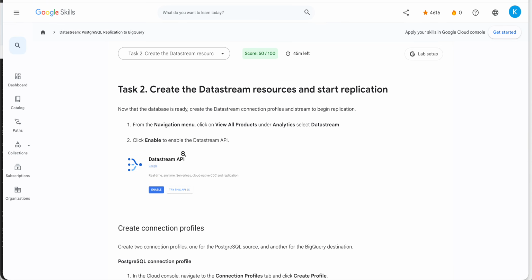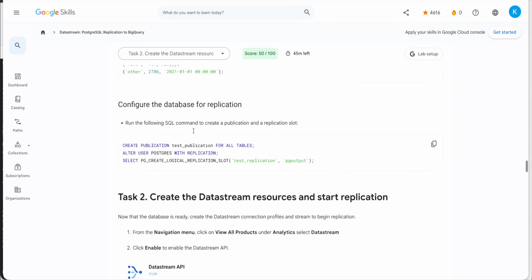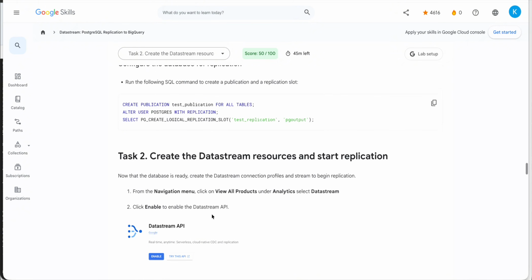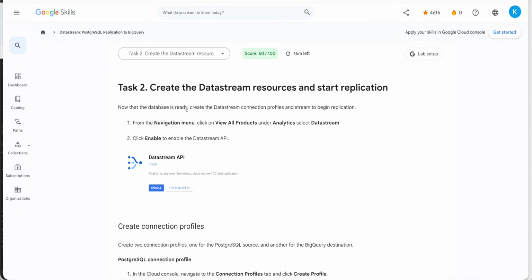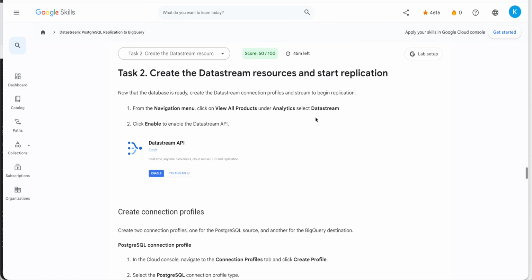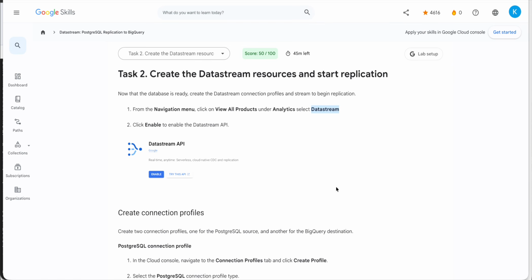Now we are going to create the data stream resource and start replication. So far we have created some data in the Postgres, and we have loaded some data also. Okay, now in this task 2 we are going to create a data stream resource and start the replication. It will be explained later on what we are going to do basically, but first let me copy it.